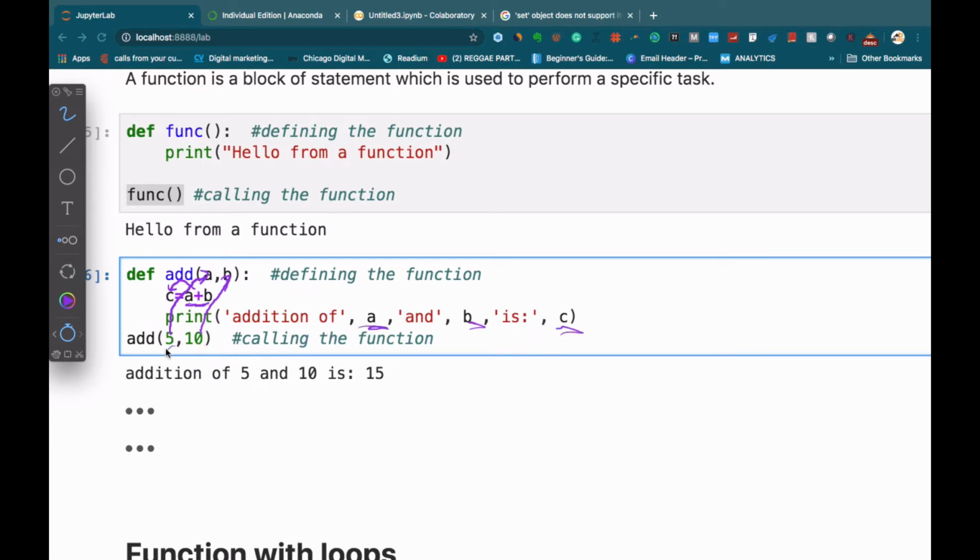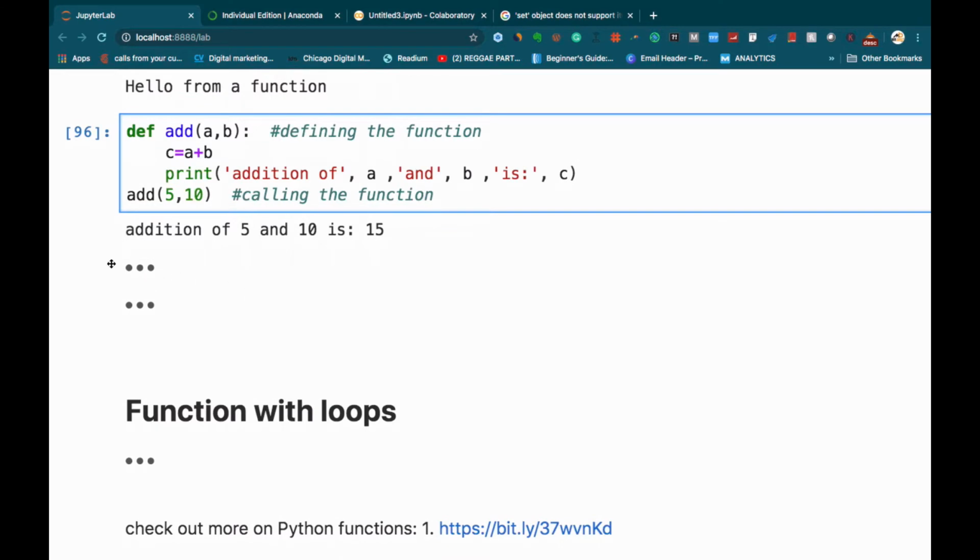So now my a is 5, my b is 10, and my c will be 15, that is 5 plus 10. All right, so this is one of the different ways that you can create a function with no argument, or with some arguments, and some of the things that you want to perform inside, which will vary depending on the program statement that you are working on.